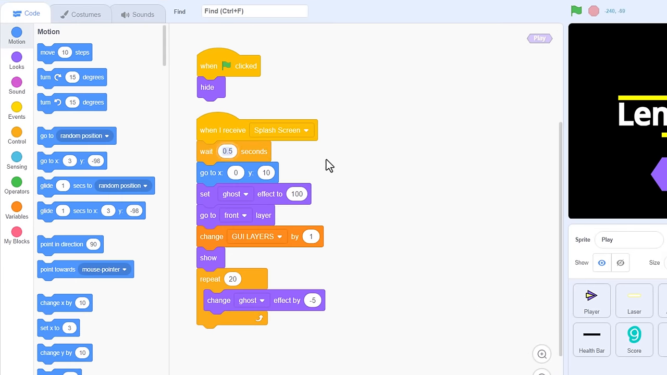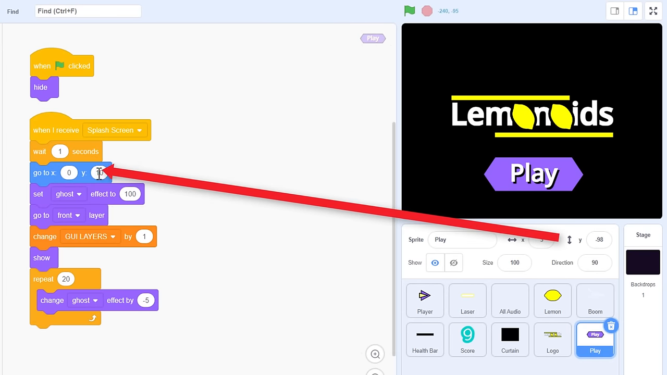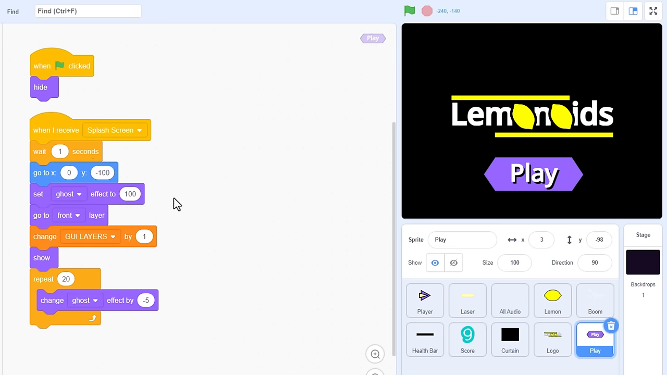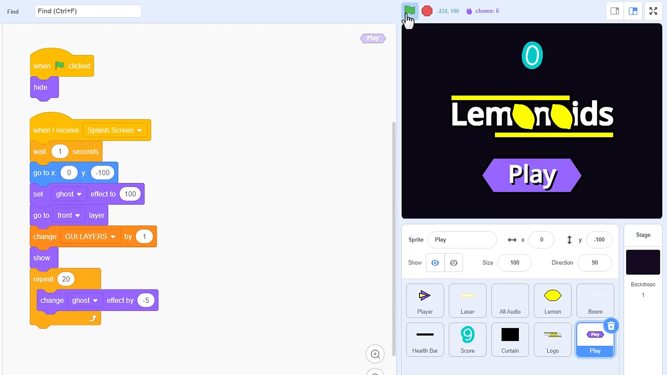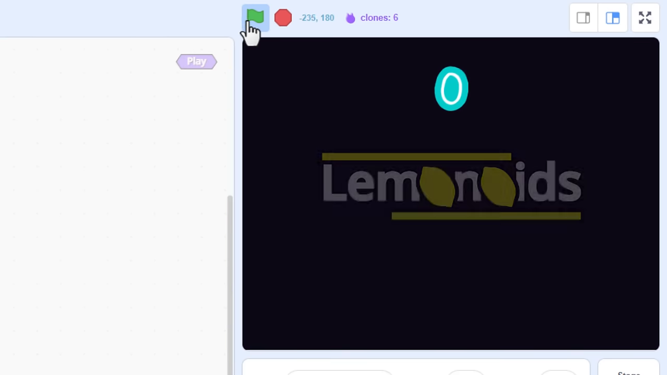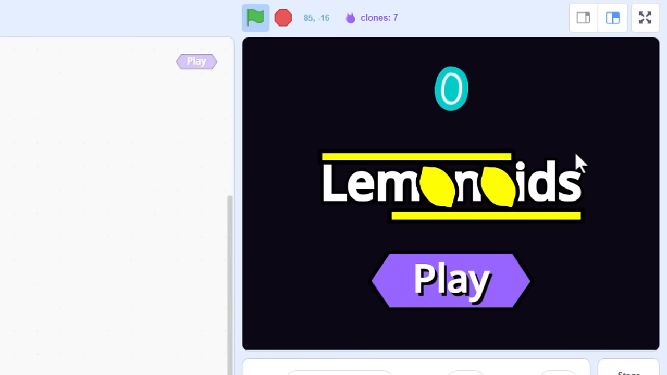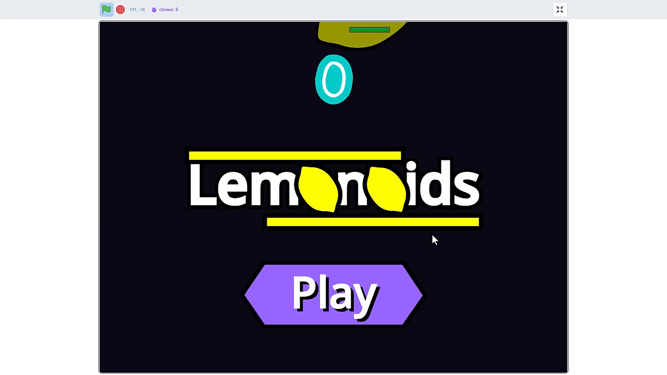As with the logo, let's delay this play button even longer, perhaps a full second after the splash screen event. The position is about right on screen, so update the go to with a negative 100 for the Y. All the other scripts will work okay, so let's run that to see how it looks so far. Yeah, so the title comes first and then the play button quickly follows, and that looks good.